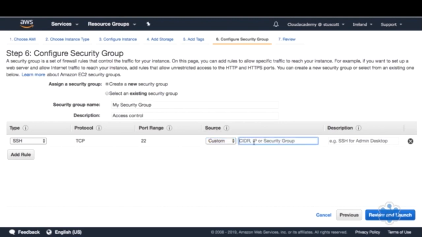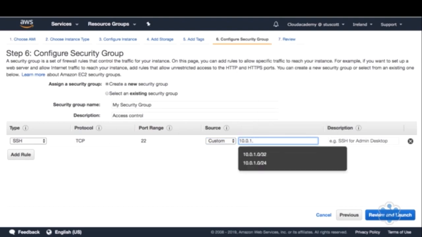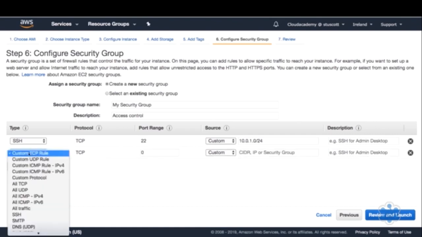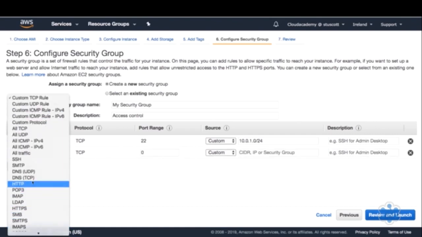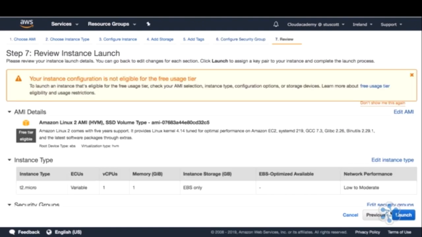Let's put in a custom IP address range of 10.0.1.0/24. And again, you can add a description in there if you want to. You can add a new rule, for example, HTTP traffic. And again, you can add your source, say anywhere. Then once you're happy with your security groups, click on Review and Launch.